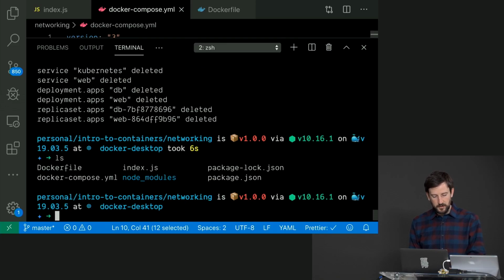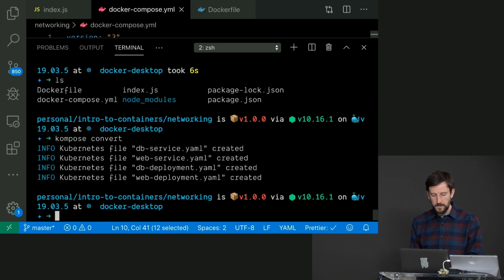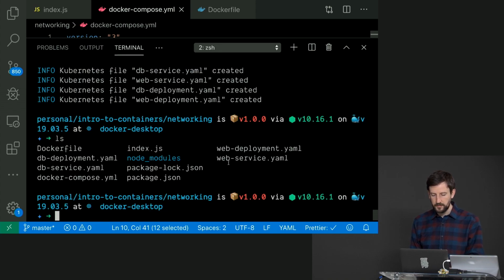Okay, last thing here. Let's say I was very serious about this being a Kubernetes project going forward. I would not run this with Kompose in production. That's just not the way that I would suggest doing it. I would say kompose convert. And then now you can see here, I have web-deployment.yaml, web-service.yaml. It generates all the Kubernetes files for me.